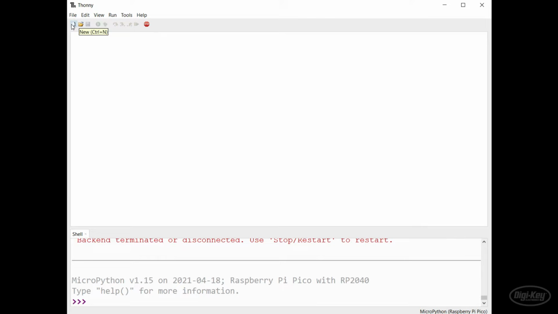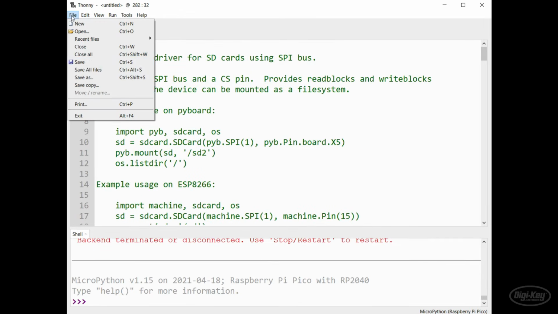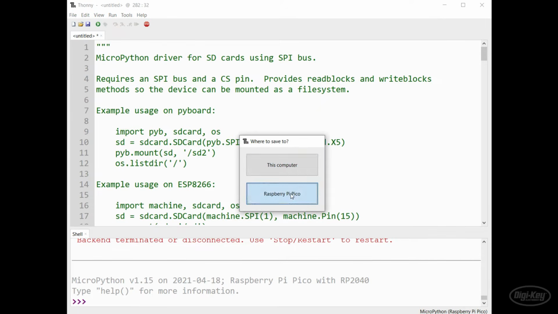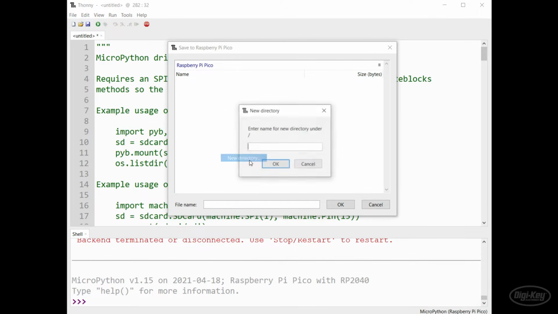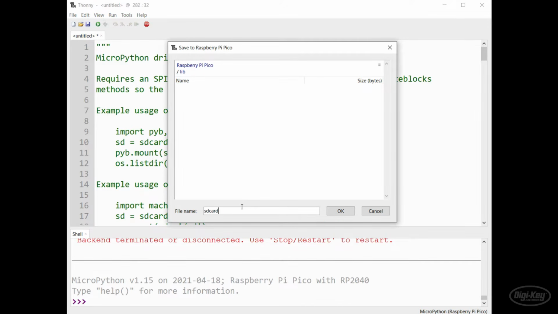Back in Thonny, start a new file and paste in the SD card code. Click File, Save As, and choose to save the file on the Pico. Create a new folder named lib. In that folder, save the file as sdcard.py.